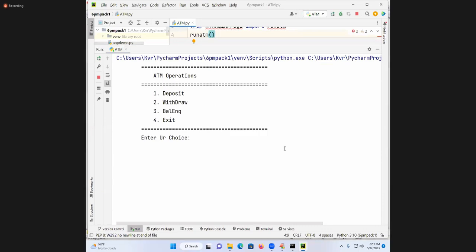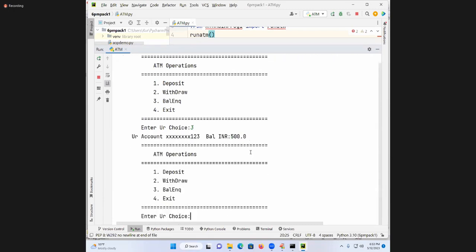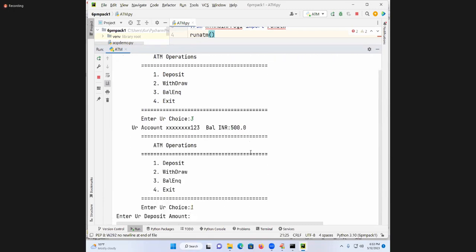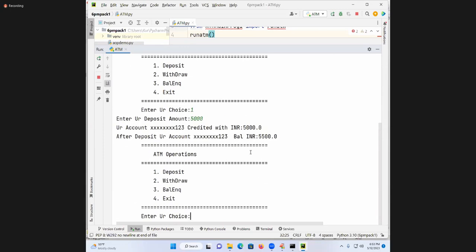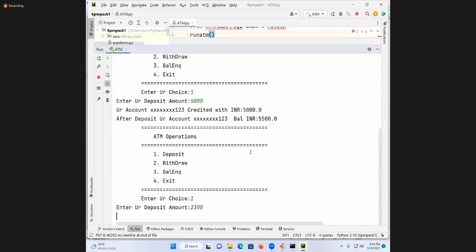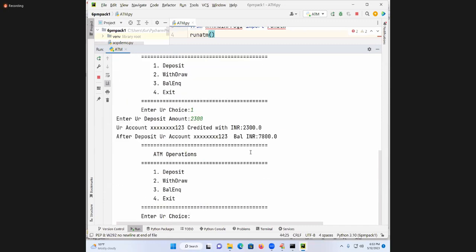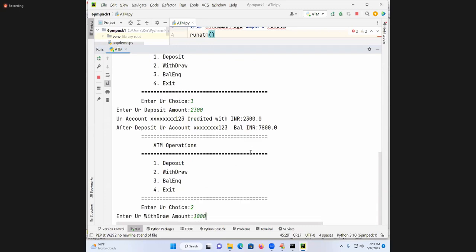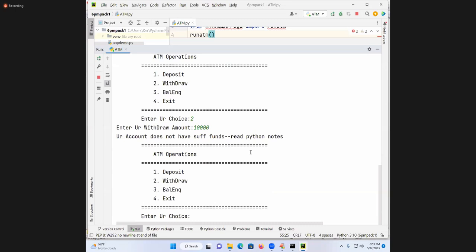Don't ask me, sir, the red line is there, then it is coming. I already told you about the red line. Fine. So, coming to the point, enter your choice. So, 3, balance, 1, 5,000. Your balance is 5,500. Once again, 2,300. Like this. Enter your choice, 10,000. Just checking. If it is coming, we will take it.